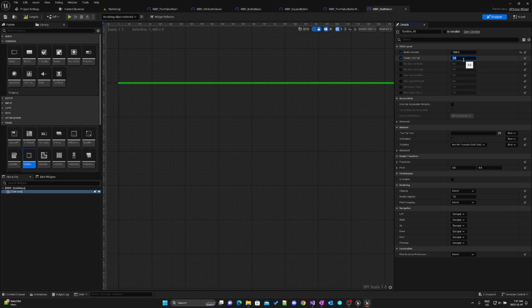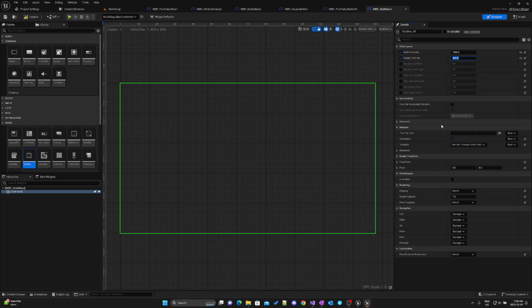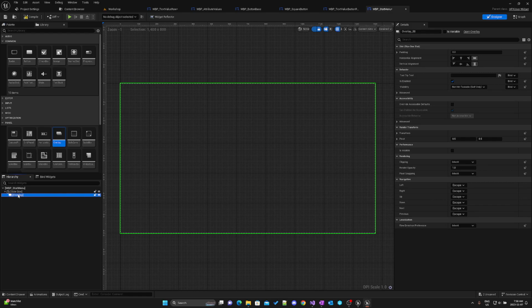And, I don't know, 800 tall. We'll see how that works. So inside my size box, I'm going to put an overlay. Grab an overlay, put that in there so that we can put a bunch of containers or a bunch of things in it. And right now I'm thinking of three main columns of information. I guess there should be some sort of title row at the top.